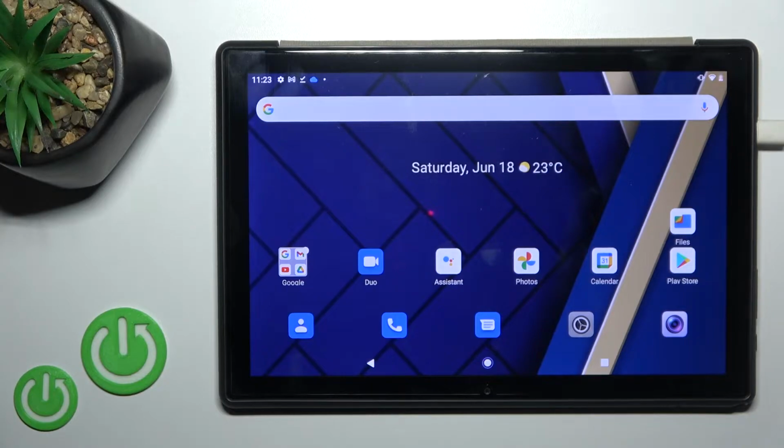Welcome, today in front of me is the OUKITEL OKT1 and I'll show you how to activate quick launch on this device.